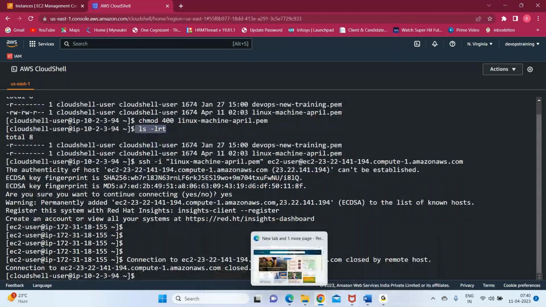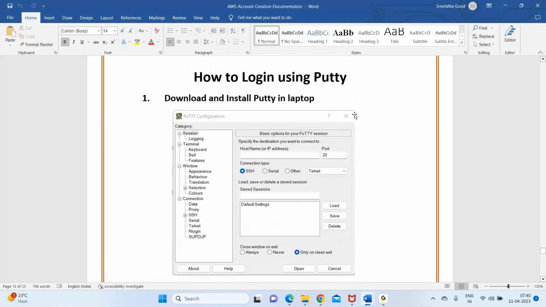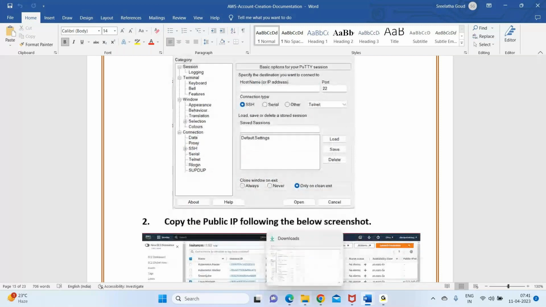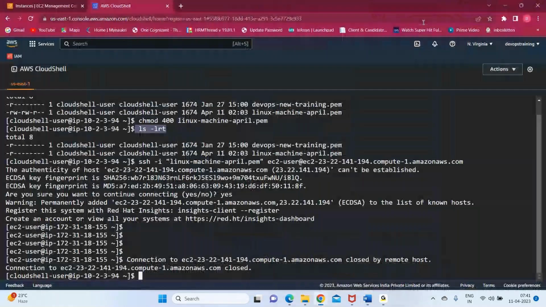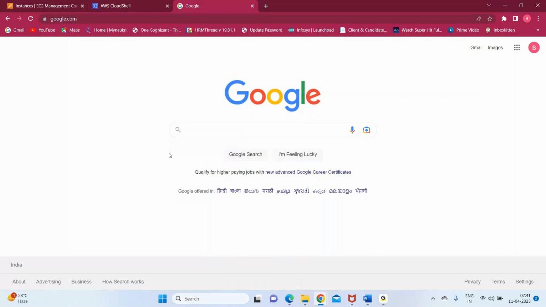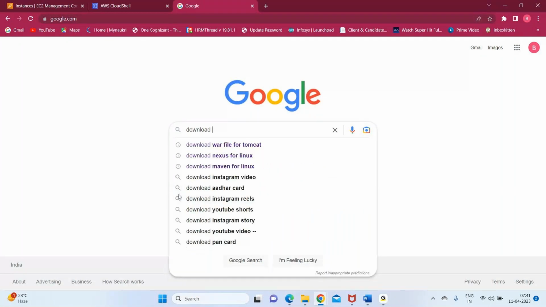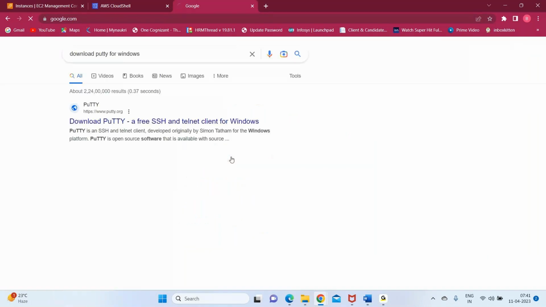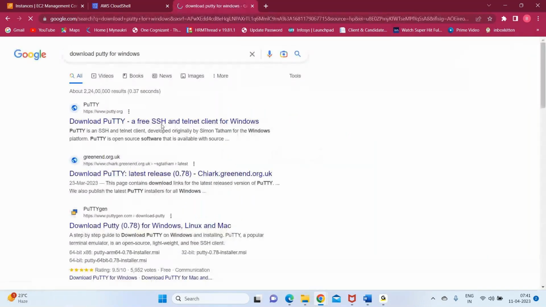Because when you join a company, we don't know if they will use putty or what they'll use, right? So very first thing, download and install putty on your laptop. Simple way, go to Google and search, say, download putty for Windows, and click on the first one.